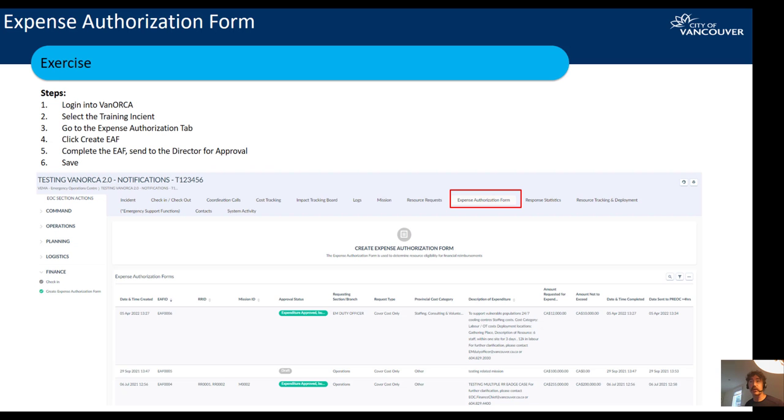We also have a little exercise for you to do. Log on to VanORCA, select the training incident, and go to the expense authorization tab. Click Create an EAF, complete it, send it to the director for review and approval, and then save. It should take approximately 5 minutes to complete. Thank you. This concludes Module 16, the expense authorization form.